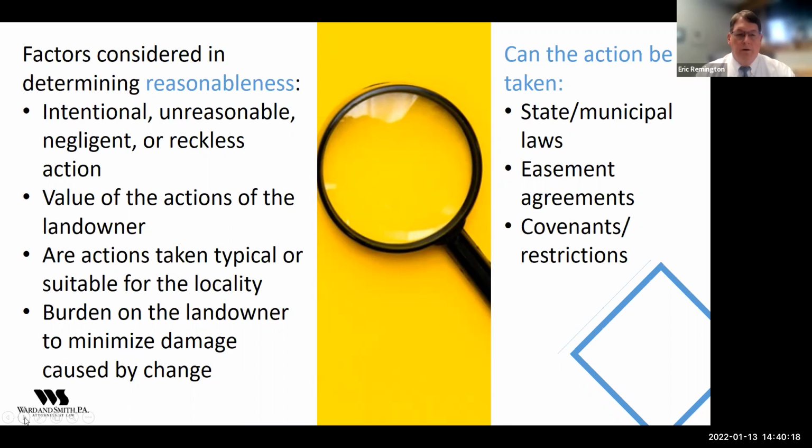Another standard is whether the actions that were taken are typical or suitable for the locality. Again, if these types of changes are being made all throughout the community, then that's probably going to be a factor that the court is going to consider. So, that's kind of a community standard that they look at.